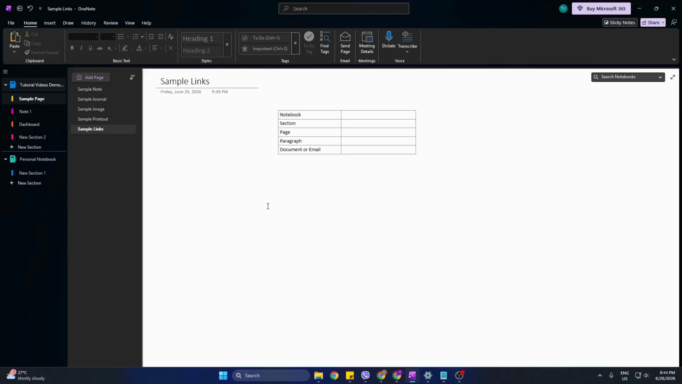Today I'll walk you through how to create links to a notebook, section, page, paragraph, document, or email in Microsoft OneNote, even if you're a total beginner or just need a quick refresher. By the end of this guide, you'll know exactly how to create these links so you can easily navigate your notes and share them with others.